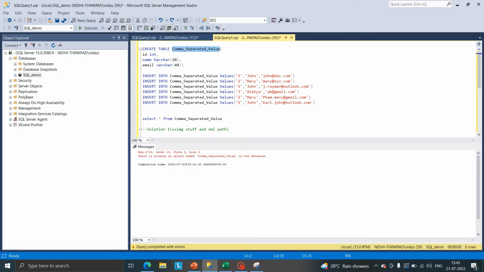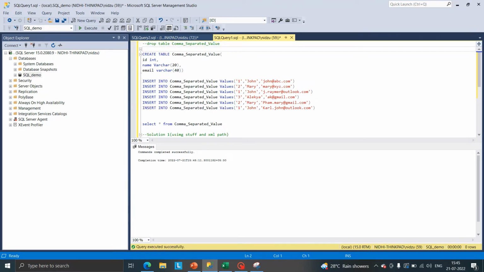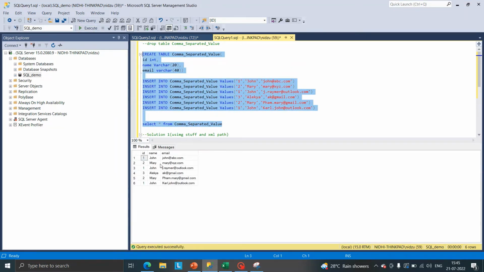Let me first drop this table if it already exists. Okay, the table is dropped. So I'm creating the same table that I showed you in the previous slide. I'm taking three columns: ID, name, and email. I'm creating the table and inserting some values, and selecting this as a whole. Now you can see in the table that John has multiple IDs, Mary has two different email IDs, and Alekia has only one ID.